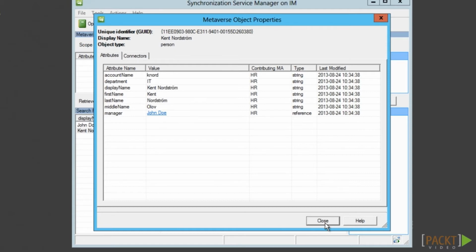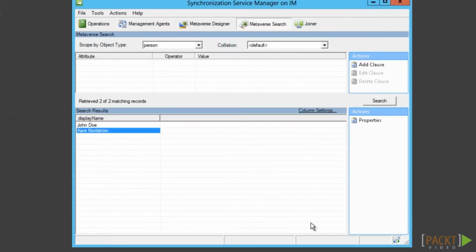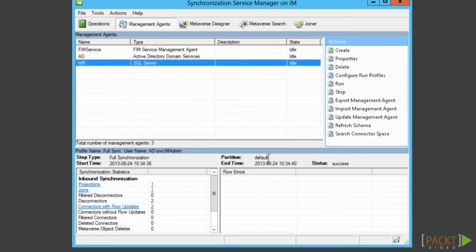The key to a successful import of data into FIM is to understand the structure used in the data source. We now have our HR users imported and can move on to exporting this data into AD.